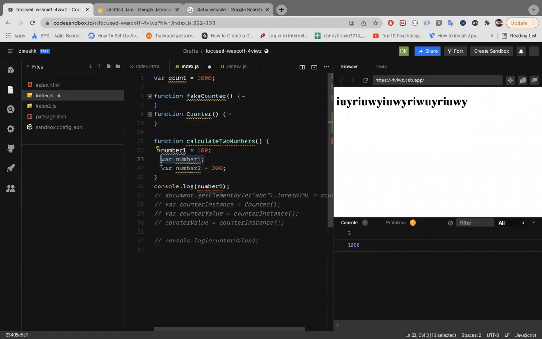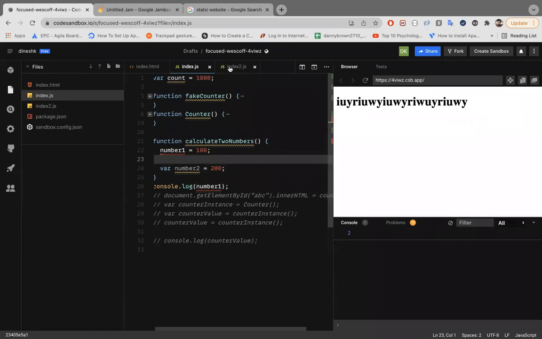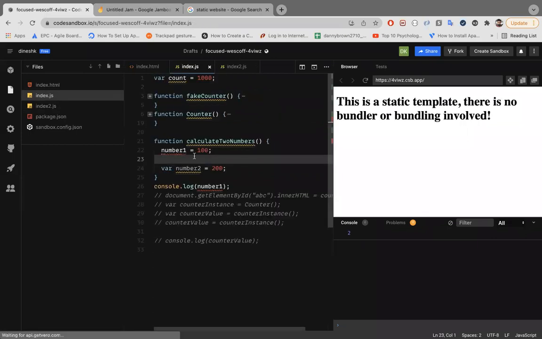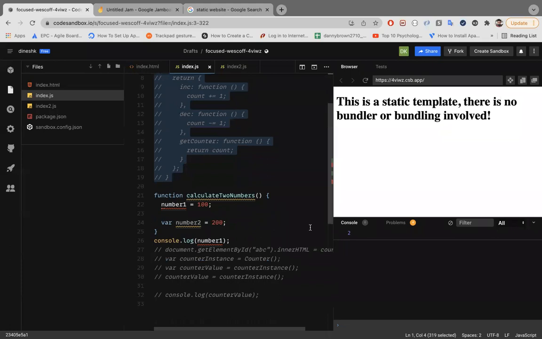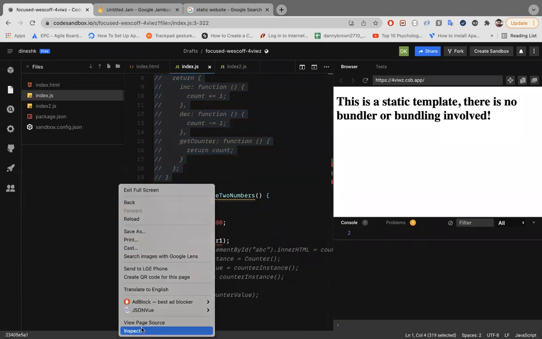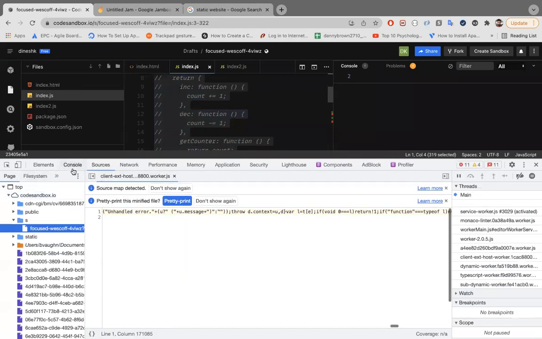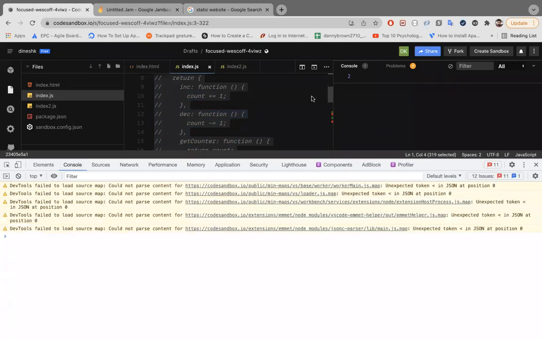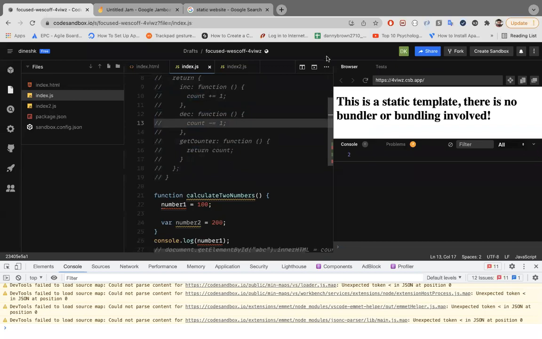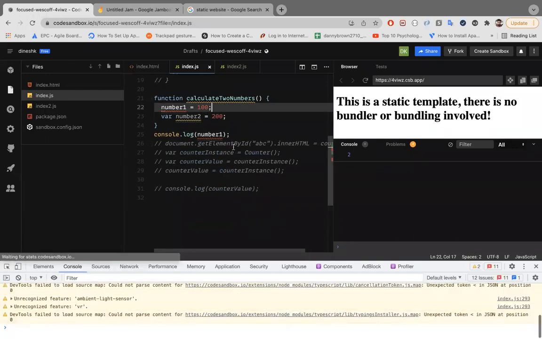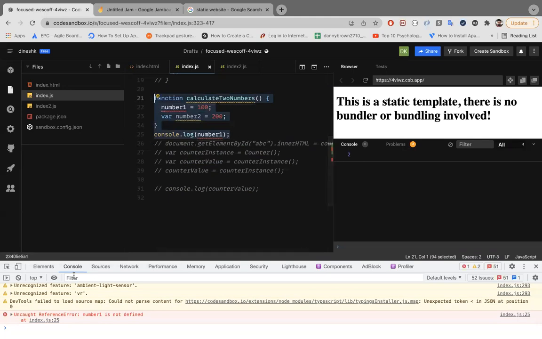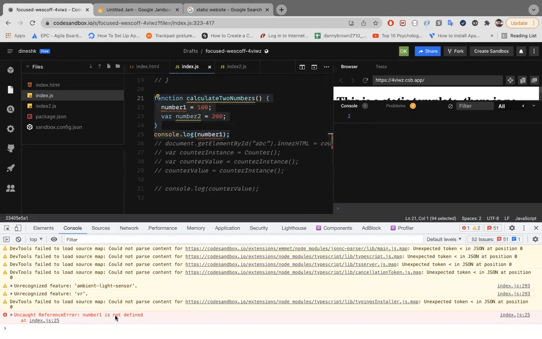What happens if I don't declare this as a variable? Let's try to print this and see. Okay, let me clear the console and remove all the unnecessary things, and then let's see what it prints for you. Okay, there is an error on the console which says number one is not defined.